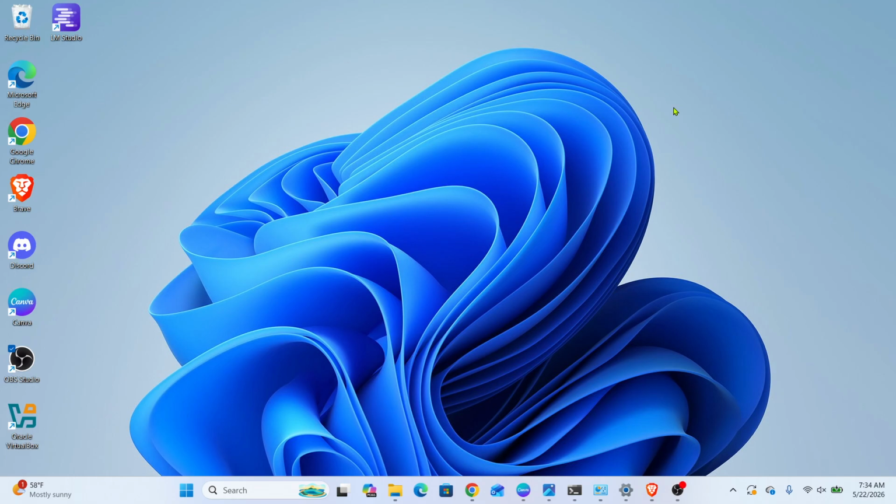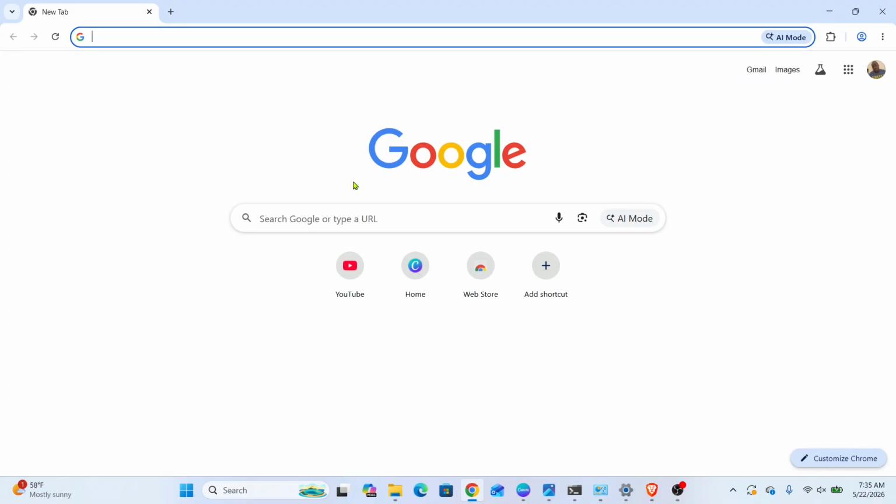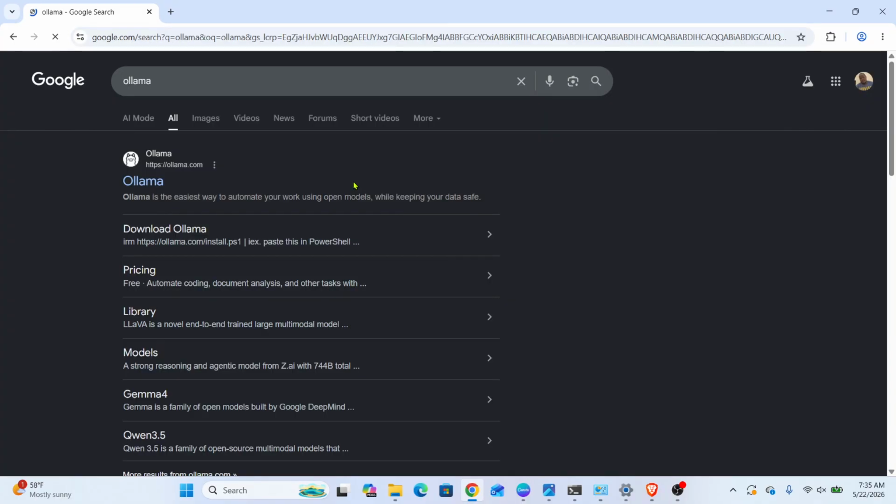So let me show you guys how to download and install Gemma 4 in your Windows 11. So first you need to install Ollama. So Ollama is used to set up AI models locally. So first type Ollama and press enter.